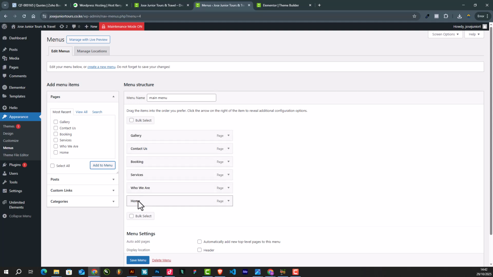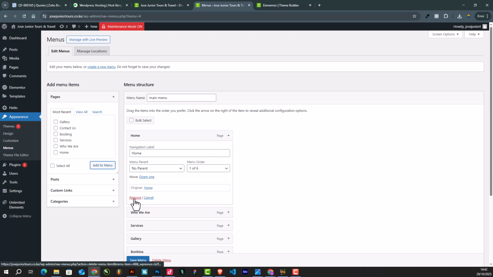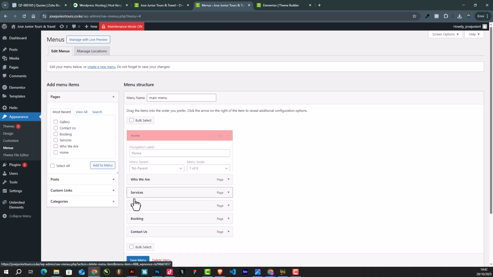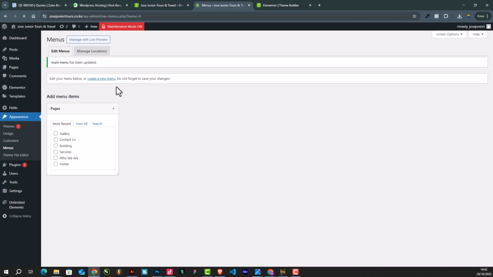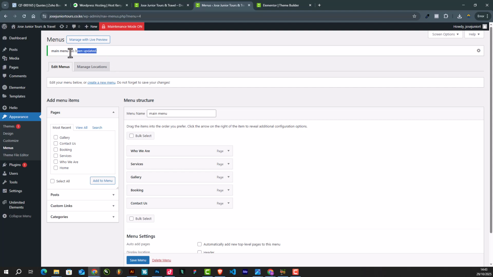The first page should be home, followed by who we are, followed by our services, gallery, booking, then contact us. More often than not, I usually don't like having the home page on the menu, because that's the page someone goes to by default, or they get redirected to by default when they click on your URL. So I usually remove the home page, then I'll save my menu. Once the menu is saved over here, our menu has been updated, as you can see. So now let's go back to our theme builder.